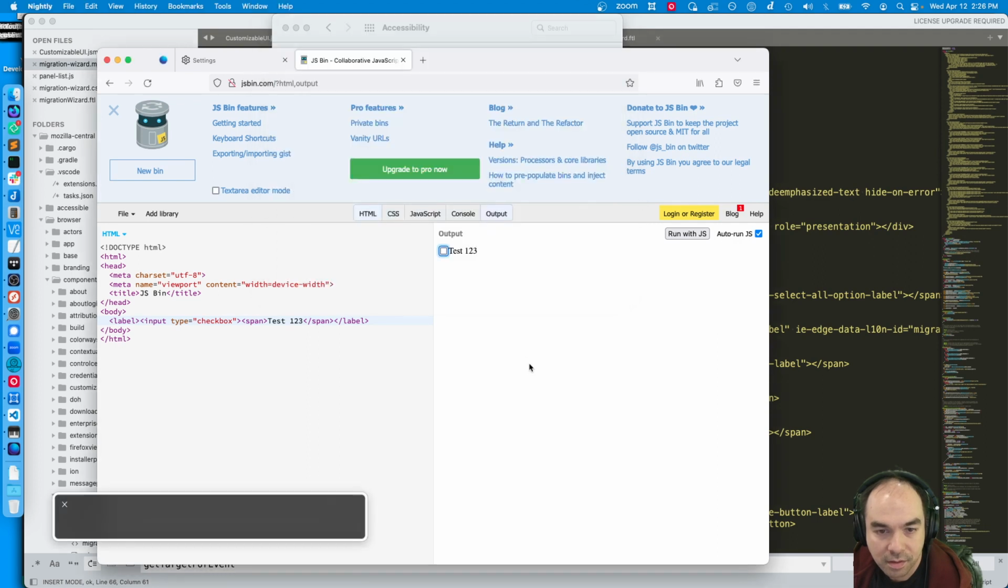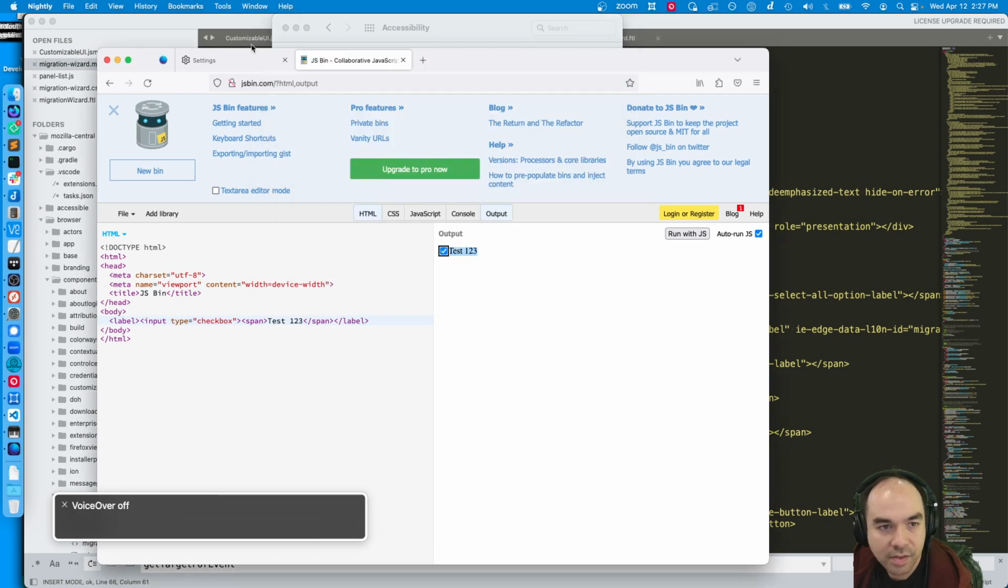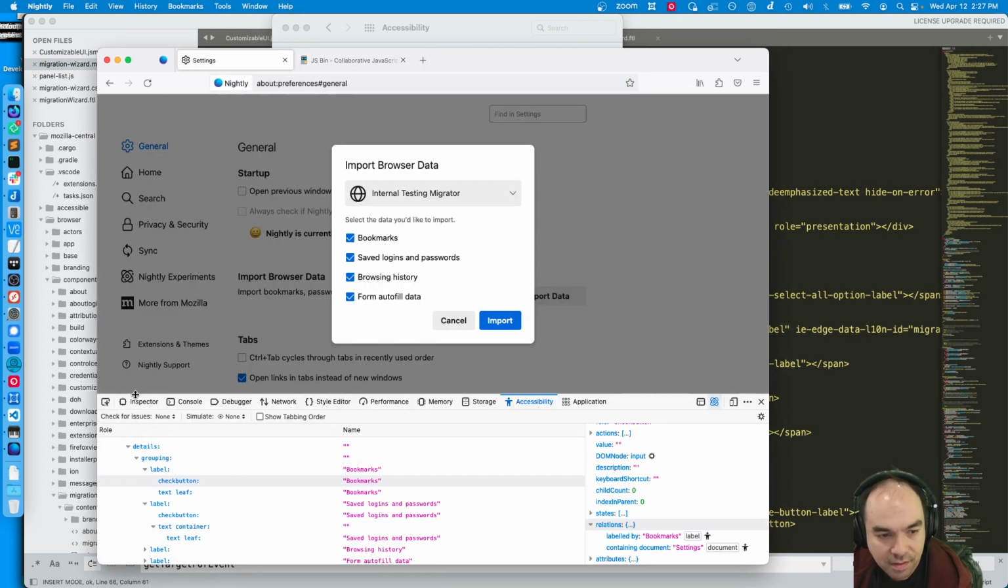Why is it? VoiceOver on Nightly. JS Bin, collaborative JavaScript debugging window. Test 123, unchecked checkbox has keyboard focus. You are currently on a checkbox, inside of a frame. Out of JS Bin, test 123, unchecked checkbox. System preferences, Nightly, test 1, checked, test 123, checkbox. System preferences. See, that sounds right. VoiceOver off. So how come these ones are getting listed?